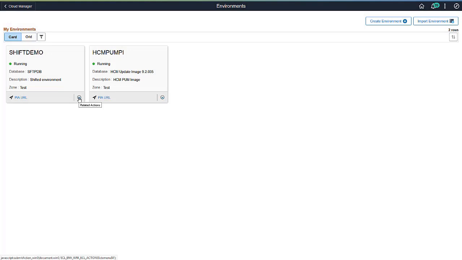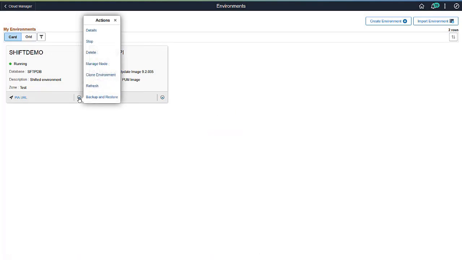When the provisioning is complete, the environment will show running. All of the lifecycle management tasks are available.